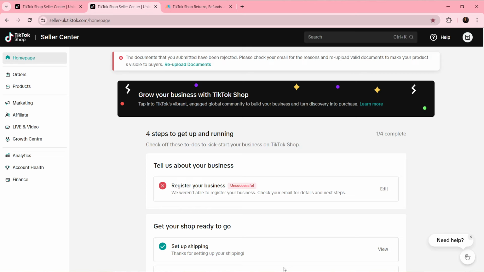So now that we're here, let's quickly hop into today's task, which is how to remove TikTok shop violation. Let's say you are using TikTok shop and for some reason you violated one of their rules, and it led to some kind of restrictions on your account activities. Here's how you can remove the TikTok shop violation.